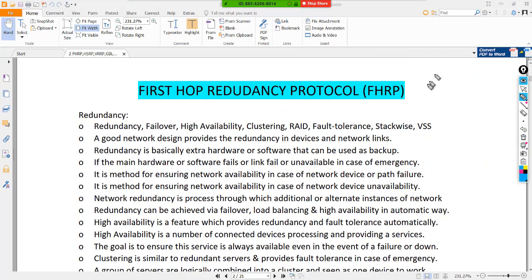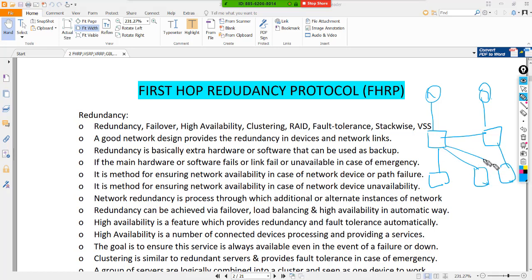Similarly, I have two routers, and they are connected to two different switches. All of them have their redundant paths. Let's say this is also in this way. Now, let's say we connect both routers to one single ISP.